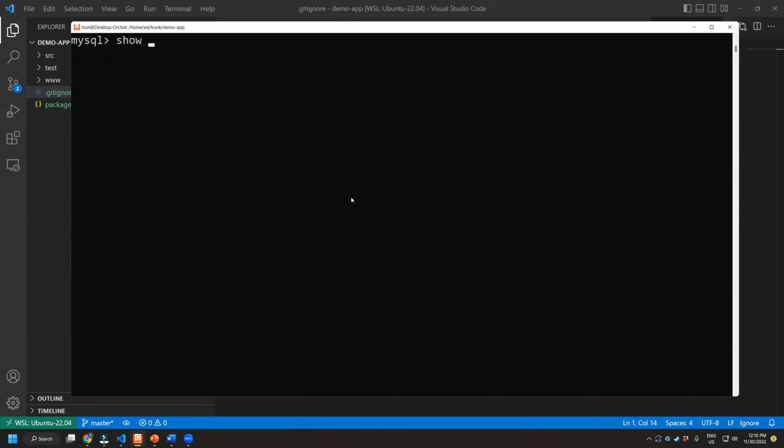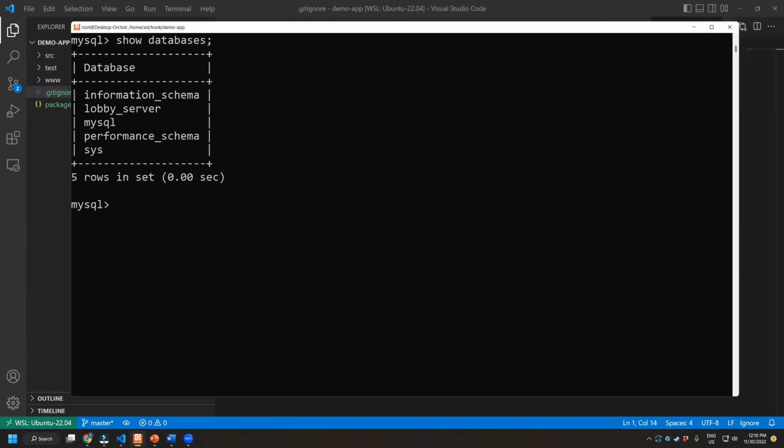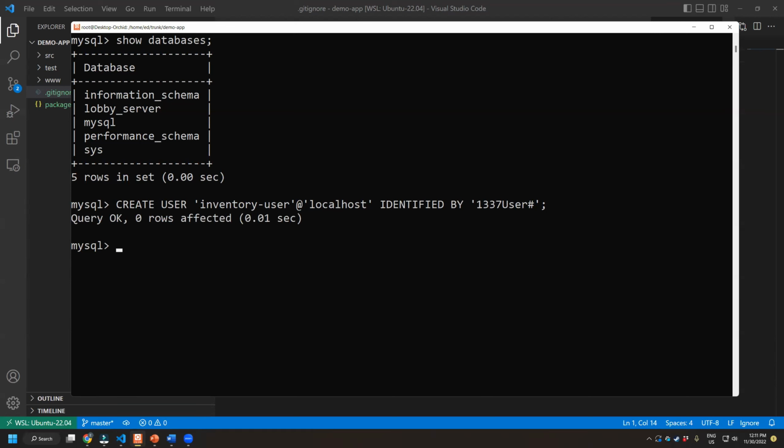So I'm just going to show databases here just to make sure I've deleted the database from my tests. And let me open up my notes here. So the first thing we want to do is create the user. And it's going to be local only. So the username has localhost. It's not going to be accessed from outside of the server. And the identified by is just going to be the password that we use to access it.